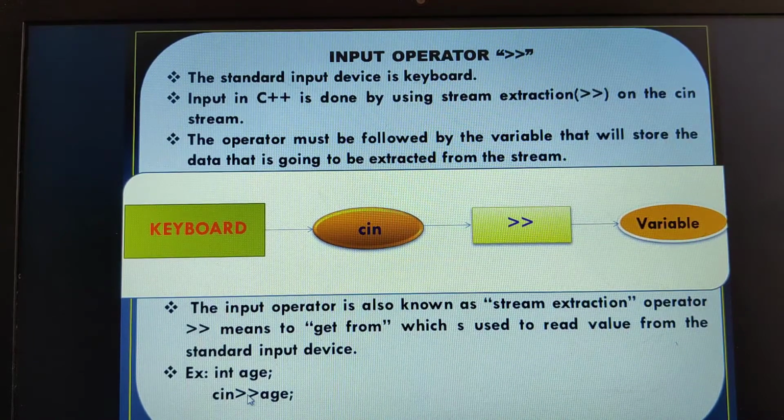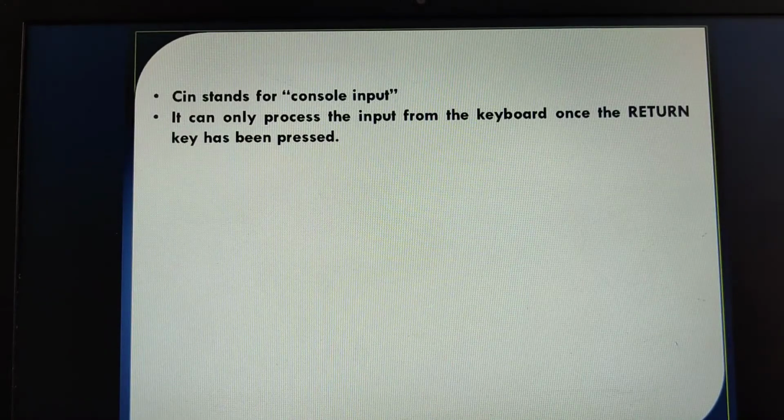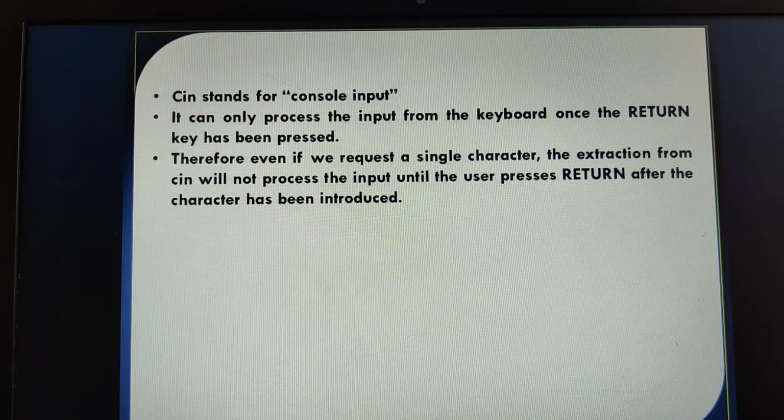That means not process in the sense what? It will not accept the data from the keyboard. Once the enter key is pressed, the cin object will immediately extract the contents from the keyboard and store it into that particular variable. I hope you are able to understand. Therefore, even if we request a single character, the extraction from cin will not process until the user presses enter, that is the return, after the character has been introduced.